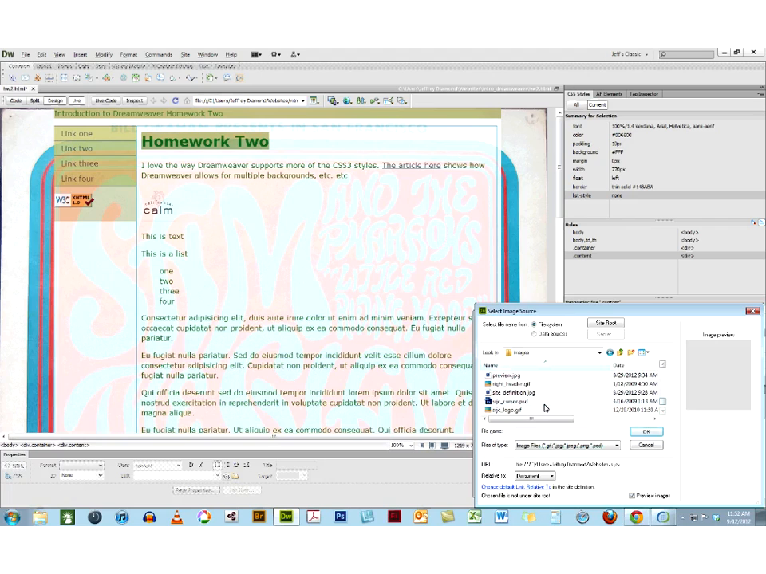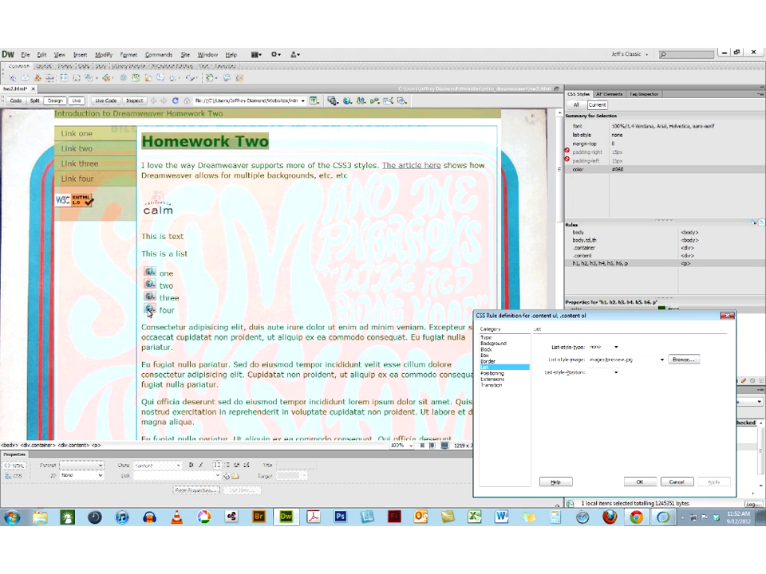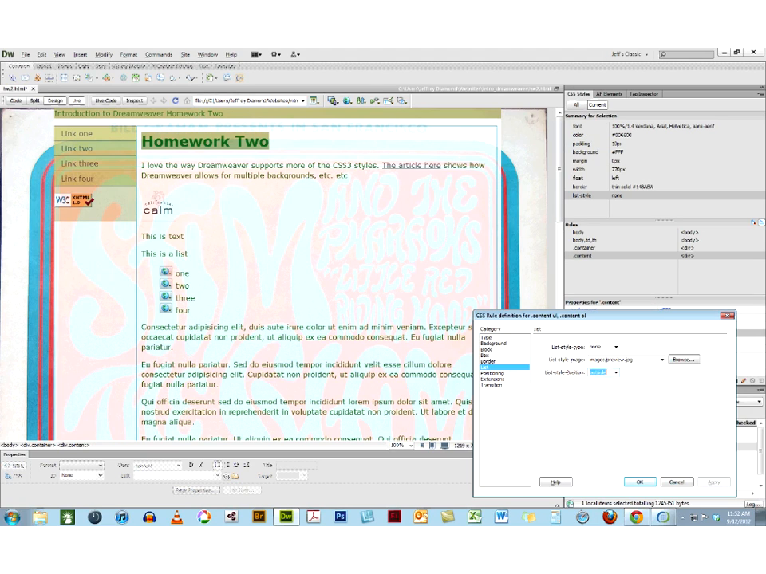Let's see if I can see that image. Oh, that's too big. Where's my little tiny image? Okay, we'll use this little preview button. Okay, and click on apply. Look at that. So those become my little list buttons, right? And of course I can position them inside or outside.